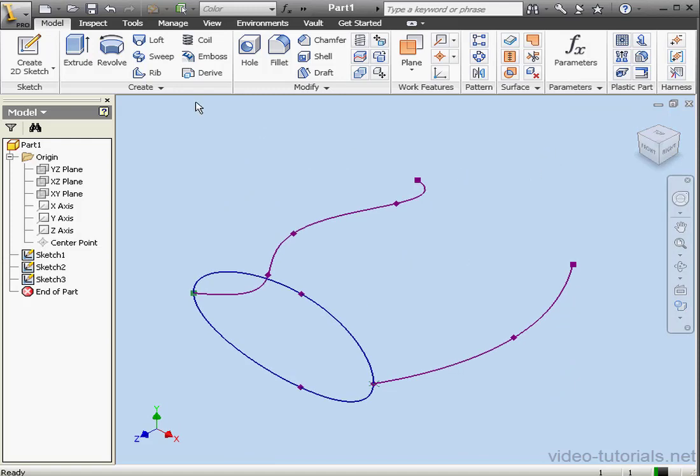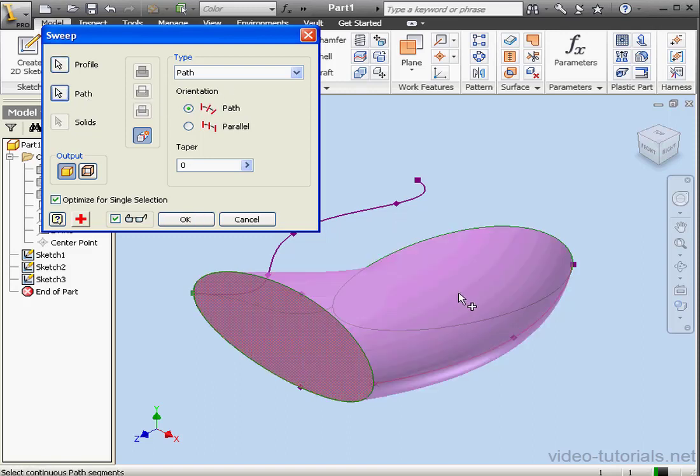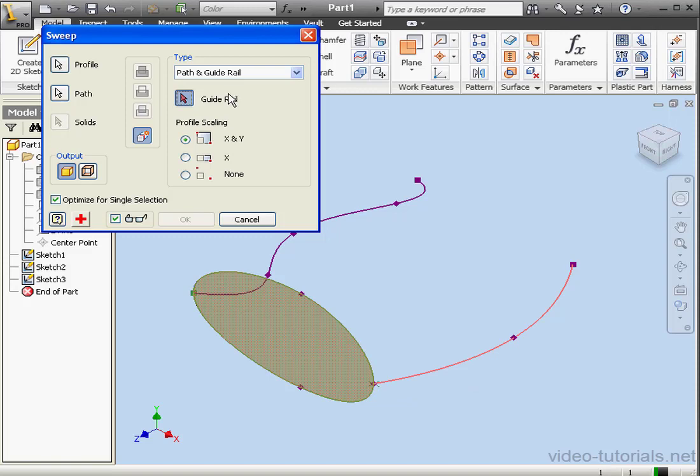Now we're ready to activate the sweep tool. The profile is already pre-selected. I'm going to select the path now. There we go. Sweep type, it'll be path and guide rail. And now we select the guide rail.